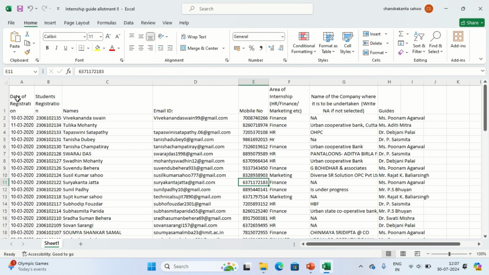This is the student data that I have collected for the purpose of internship. This is the date of registration of the students into the internship. Then this is the student registration number. Then names are there. This is also their email ID. This is the mobile number. Then area of internship, we can call it HR, finance, marketing, or operations. And this is the company name. Then the name of the guide. So these are some of the fields that we have.